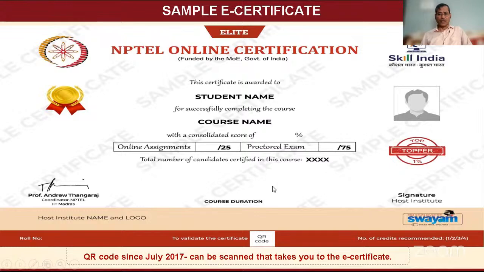Then comes the course duration, the roll number of the candidate, your QR code, and the credit equivalency. In addition to that, you'll find the NPTEL logo, Skill India logo, and SWAYAM logo also mentioned in the certificate.